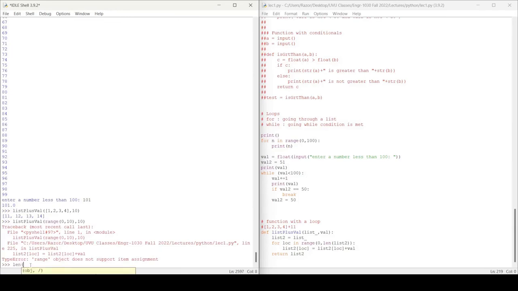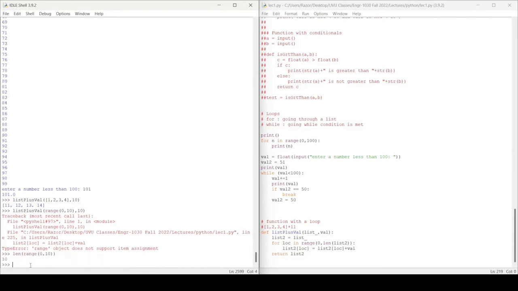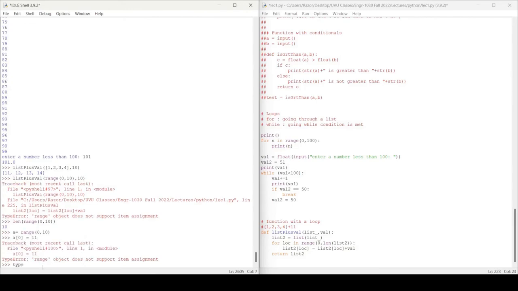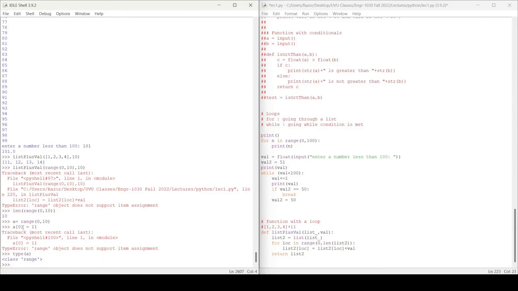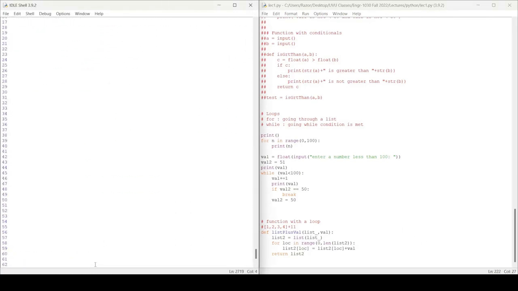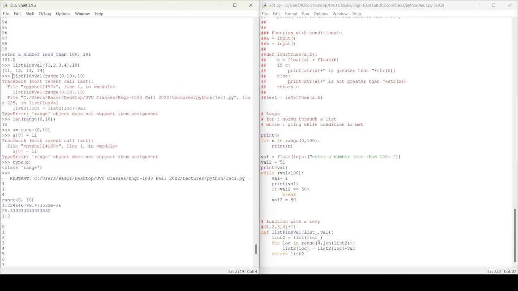that will give an error on the other hand, because a range object does not support item assignment. Well, it's because I didn't make this a list. So if I said A is range of 0, 10, and then I tried to make the first value in A to be 11, it'll give an error because right now type of A is range, not list. So in range, I can't override the first value in it with 11. So I've got to convert it to a list first, and then I can go through it like a list.